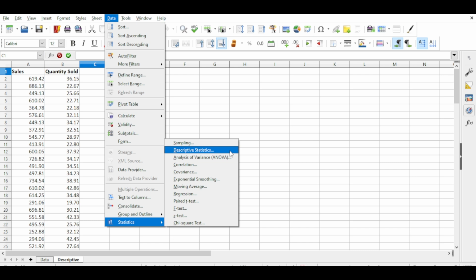Then you proceed to the Data Analysis ToolPak. You click on it, and from this you are going to find the descriptive analysis option, and if you explore it, you'll find descriptive statistics here. So you select it and click OK. But for me, it is quite easy and more straightforward. If I go to the data tab, then go to statistics, and under statistics I'll just click on descriptive statistics.